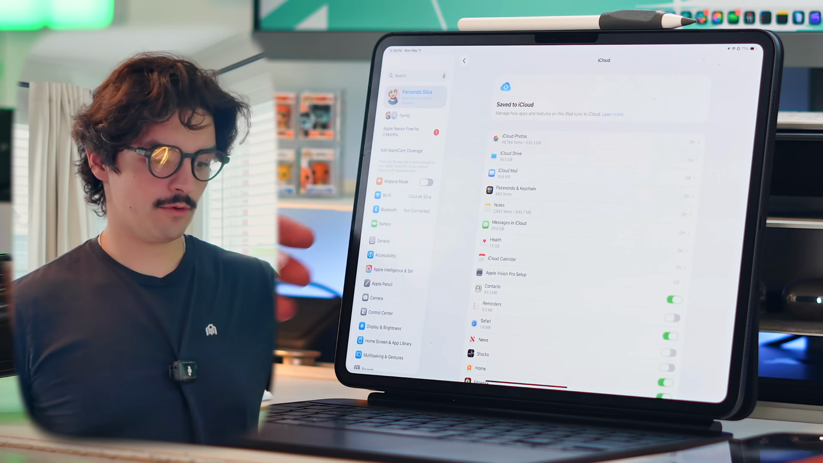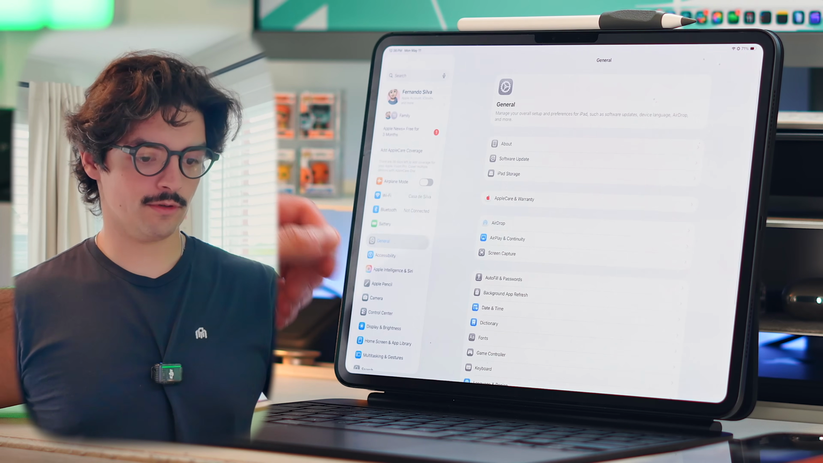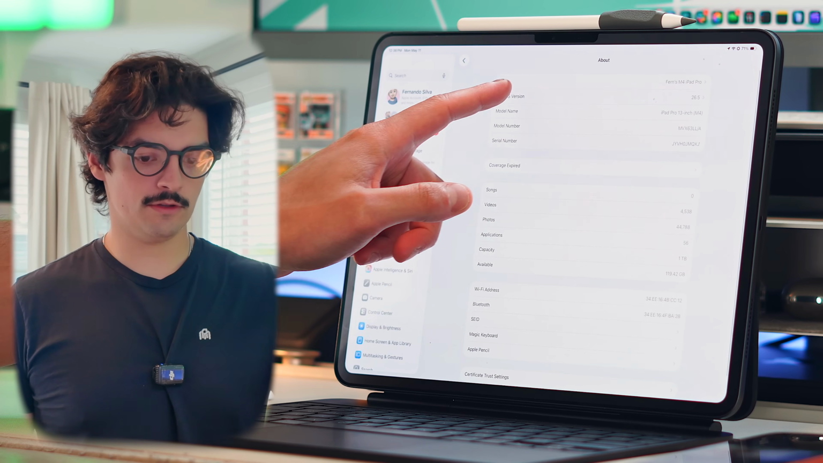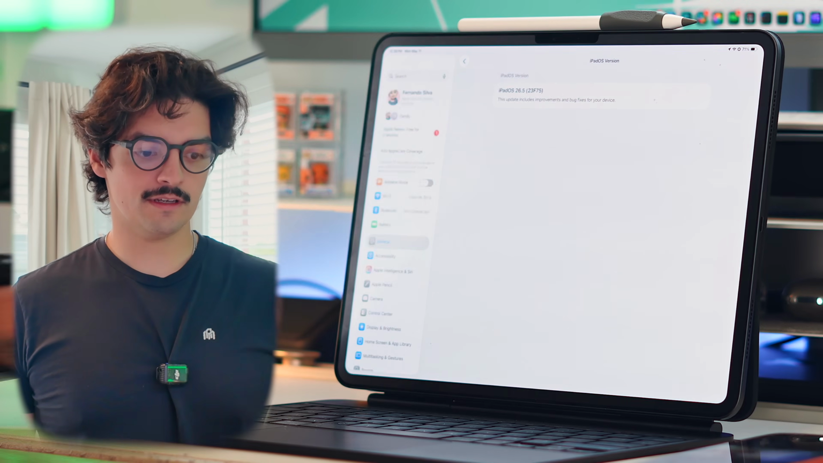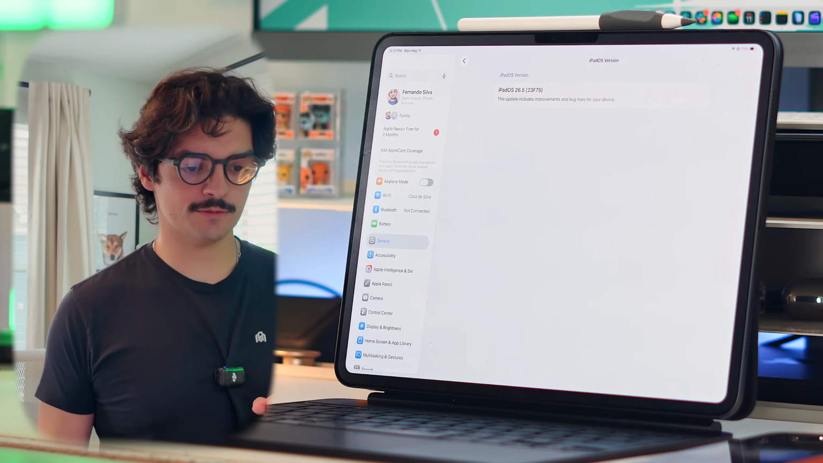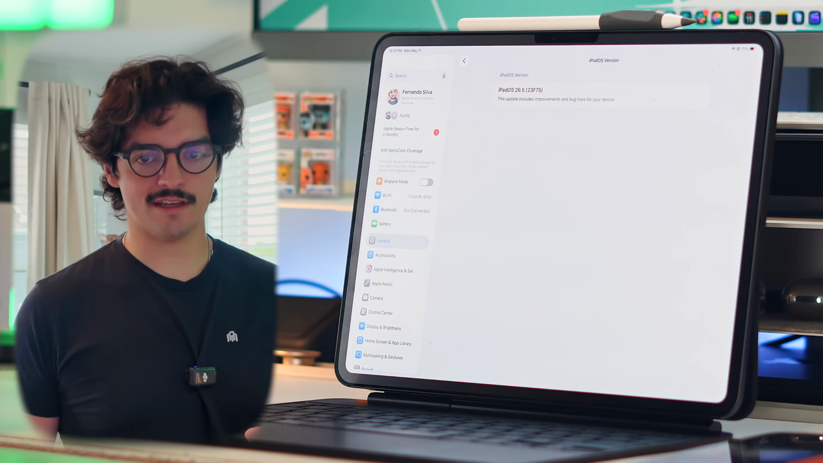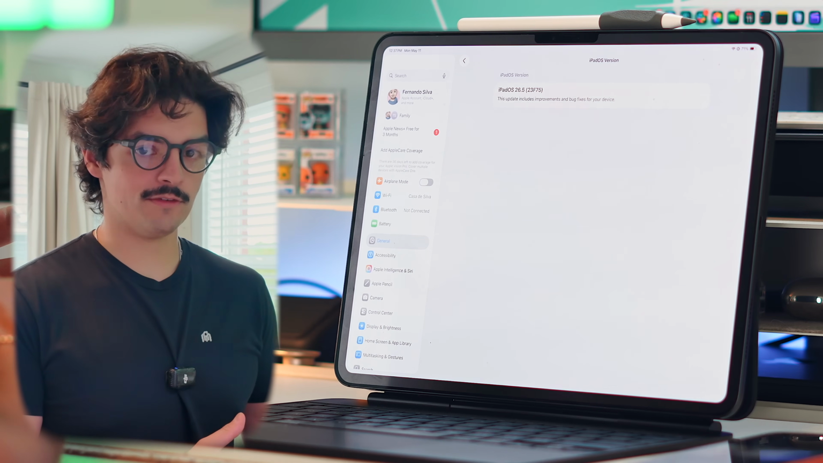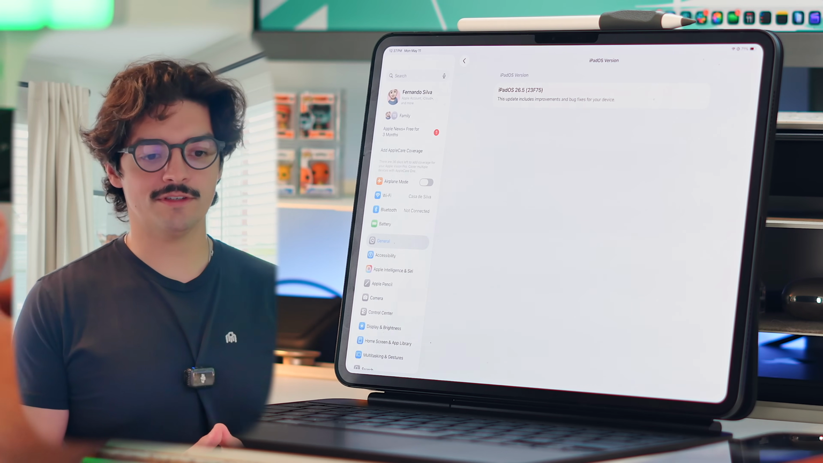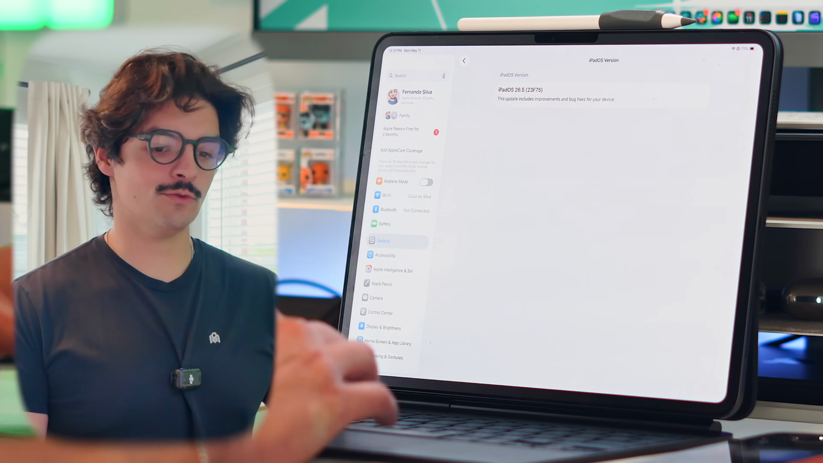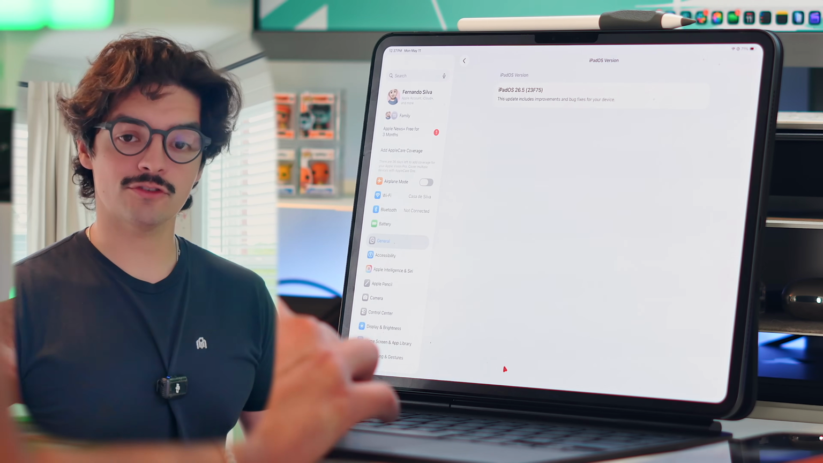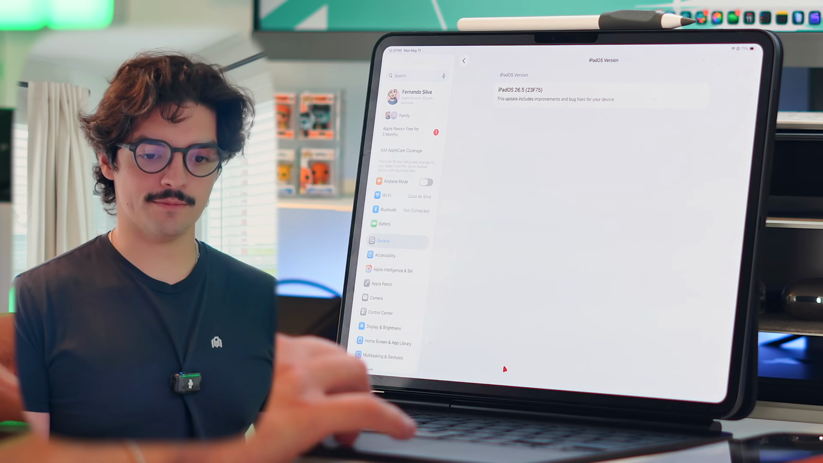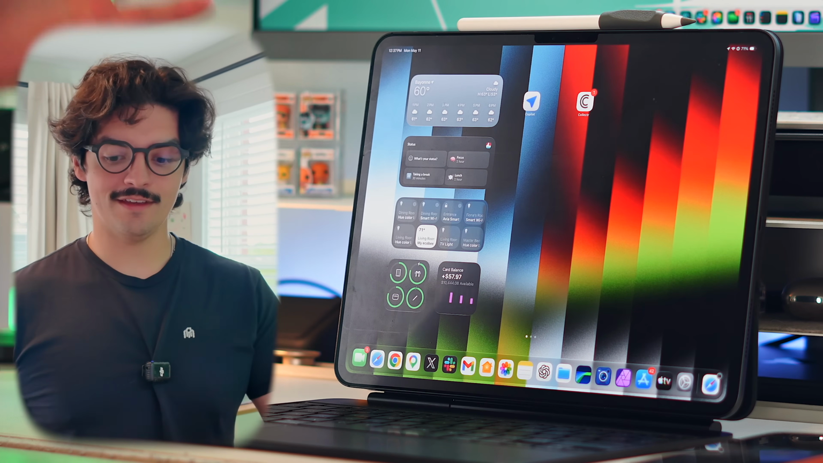And then in terms of the build number, if we go into General, go into About, go into iPadOS Version, and click on the iPadOS version, we are on 26.5 23F75. If you guys watched our iOS video already, you know that it's going to be extremely similar, if not the same thing, but this is the build number and build size for 26.5 on your iPad. So now the first thing that's new is going to be this wallpaper.